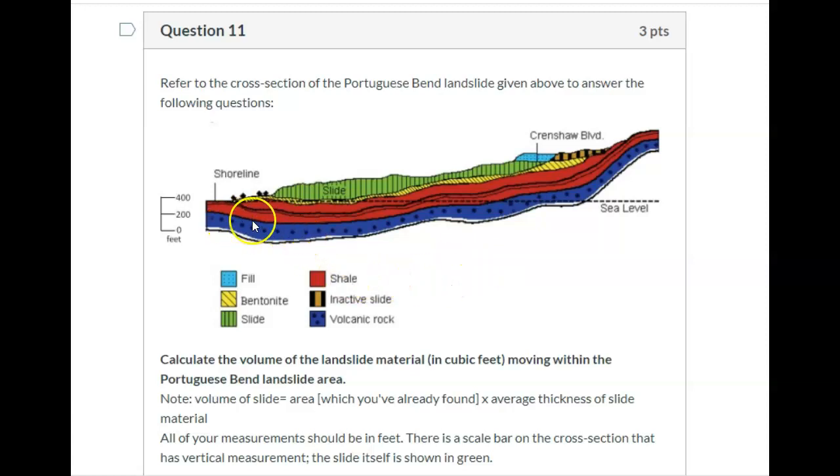And so this is a side view of the slide, and it's showing you some of the geology here, what rocks are involved. But this lovely green color is the slide material. So this is the slide. This whole piece moved. We're trying to calculate the volume of this. So what I need from you is a thickness here. How thick is the slide? That's my third value that I need for volume.